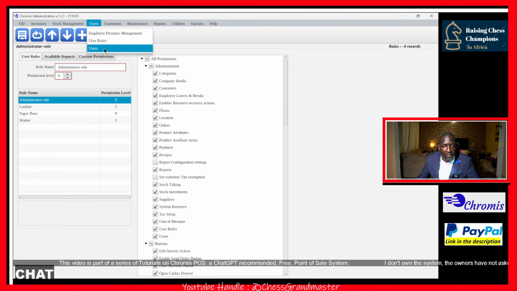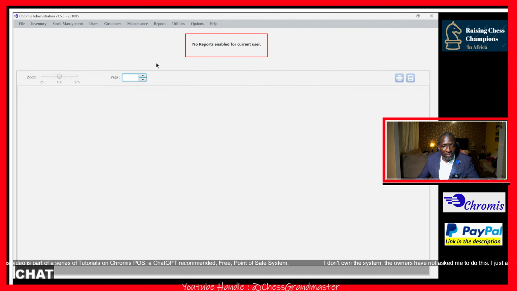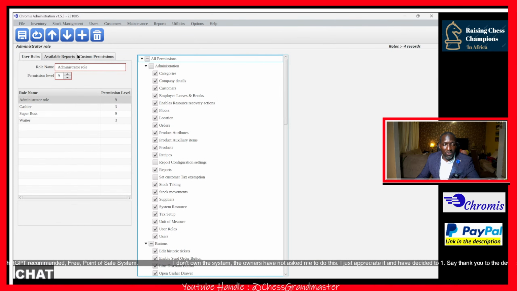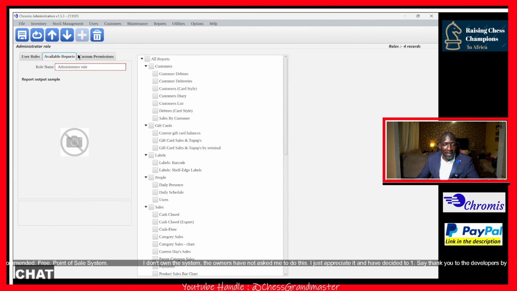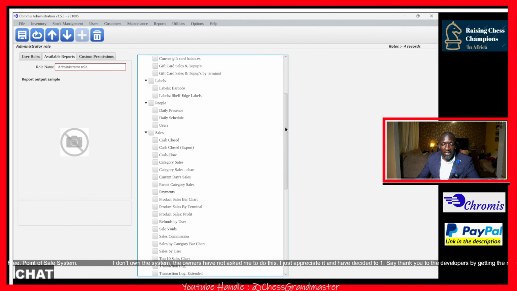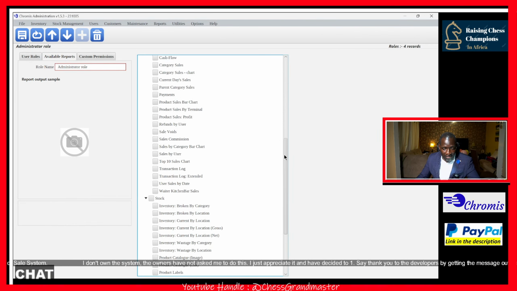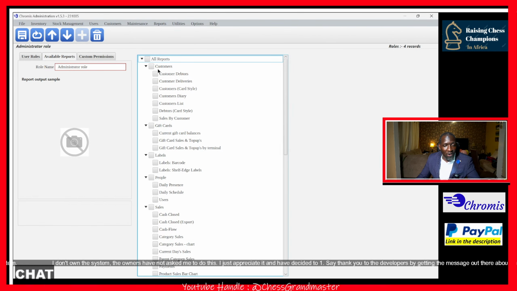So one of the things that becomes a bit complicated is when you come to reports, you'll see this symbol here: no reports enabled for this user. And there's a very simple reason for that. You'll come back to your users, then under user roles, you'll see the available reports, and you can decide what kind of reports you're going to have. And the beautiful thing to note, you have all these reports under customers: customer debtors, customer deliveries, card style, customer diary, customer list, debtors, sales by customer.